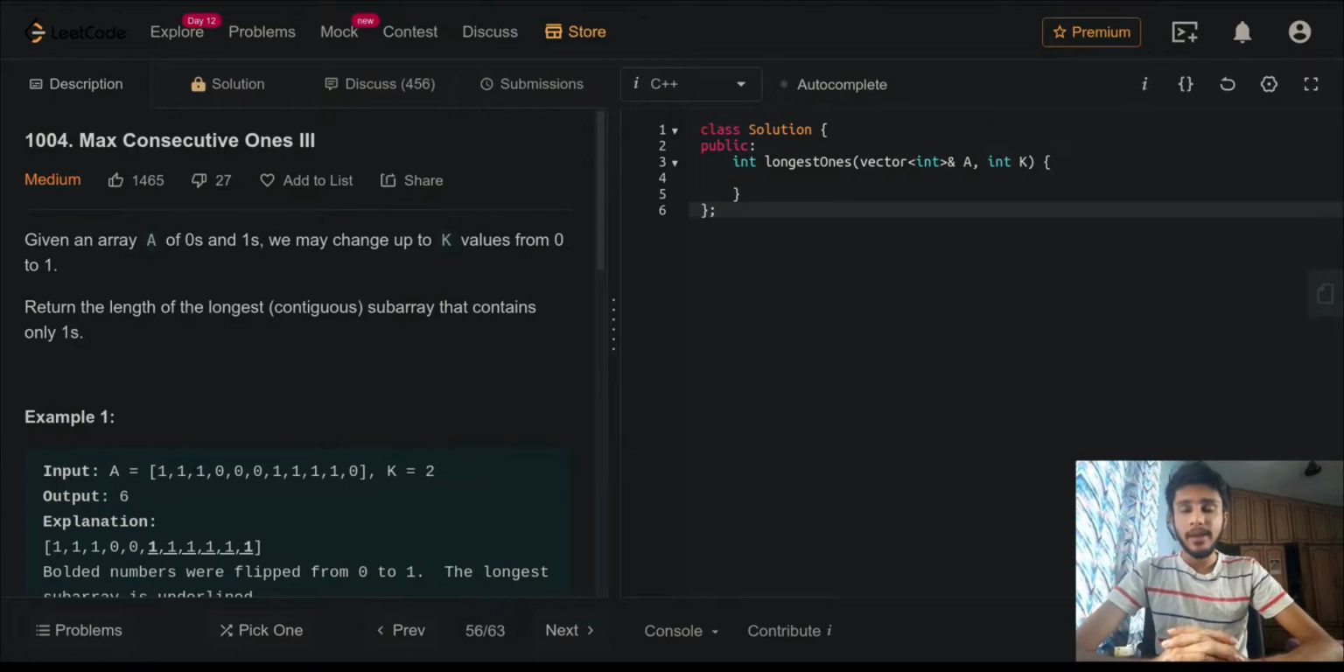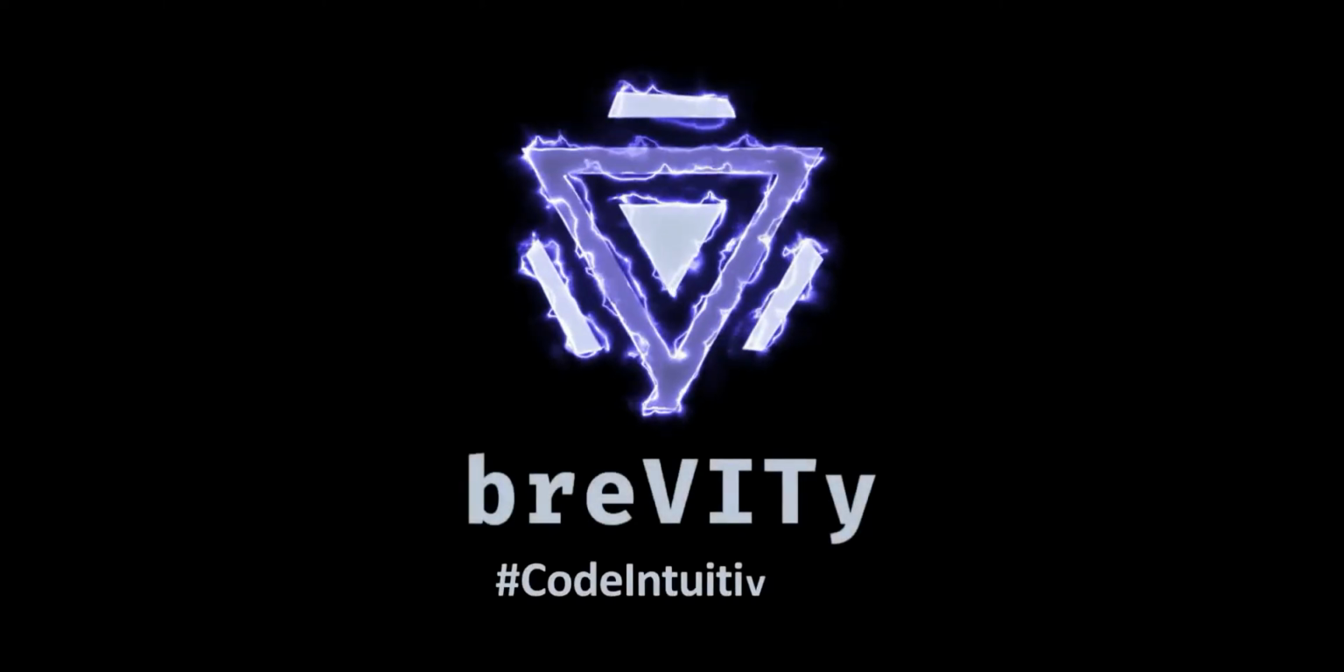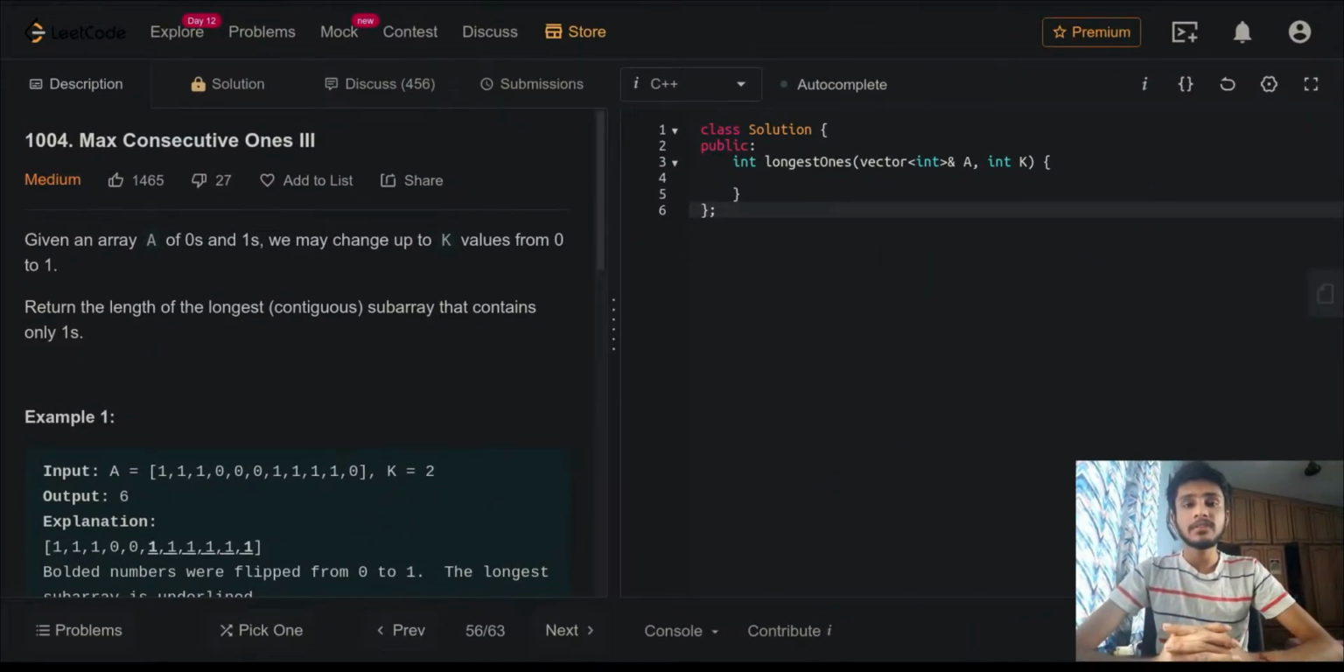It's called Max Consecutive Ones 3. So this is a sliding window based problem actually.